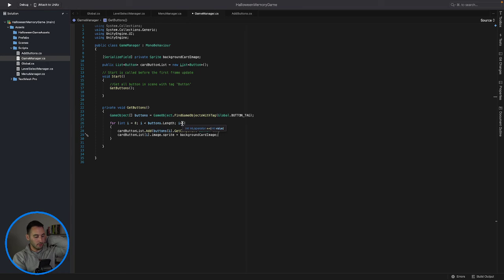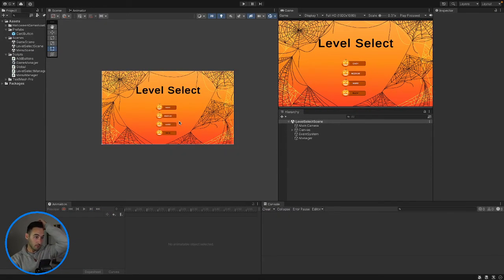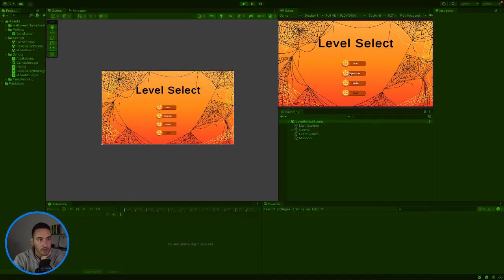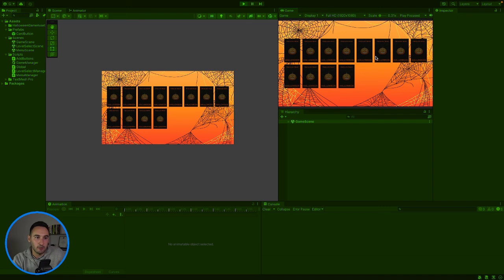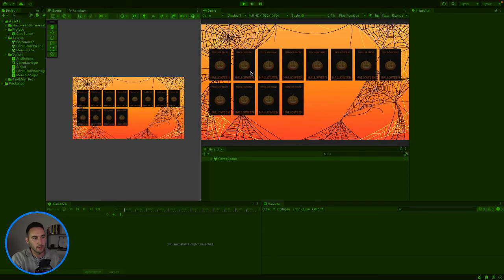We'll save that, and now we can jump back into here, and hopefully when we select a level select, we should see that we have the correct image, which we do. So that's working nicely. Yeah, you can see we have our buttons and they work really good.